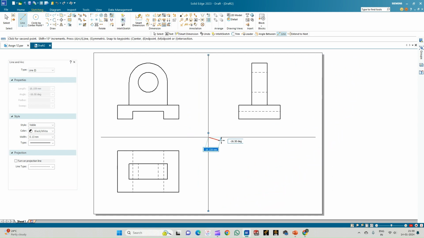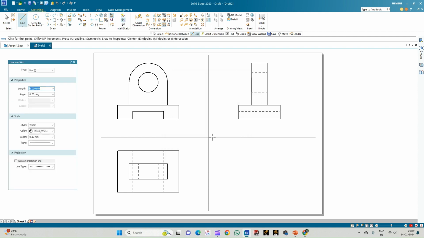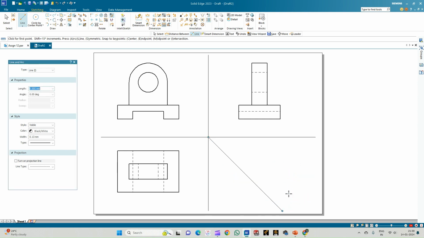So from the point of intersection, draw a 45-degree line. So let me fix the side view first by drawing the horizontal projectors from the top view and then matching it with the horizontal projectors from the front view.